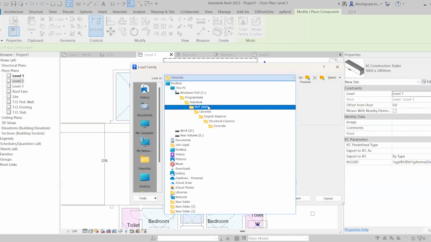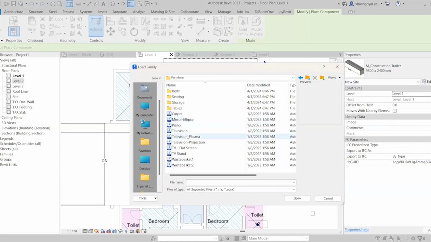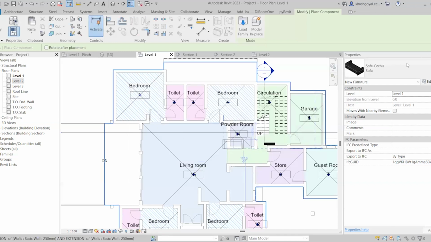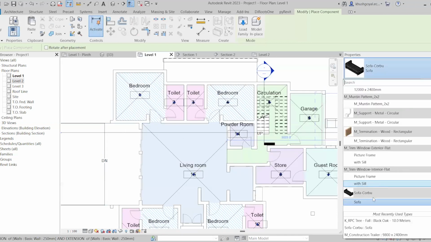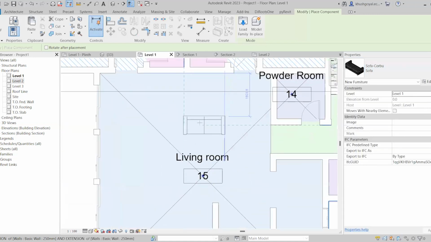and in that we have furniture. I'll just select the furniture, and then let's say I want a TV stand, or I want a seating. Let's say I'm putting a seating on that. I want to add a sofa. So I will select a sofa, this one I'm selecting. I'll click on open. Now a sofa has come in my properties tab. I can add a sofa like that. I can put it like this.